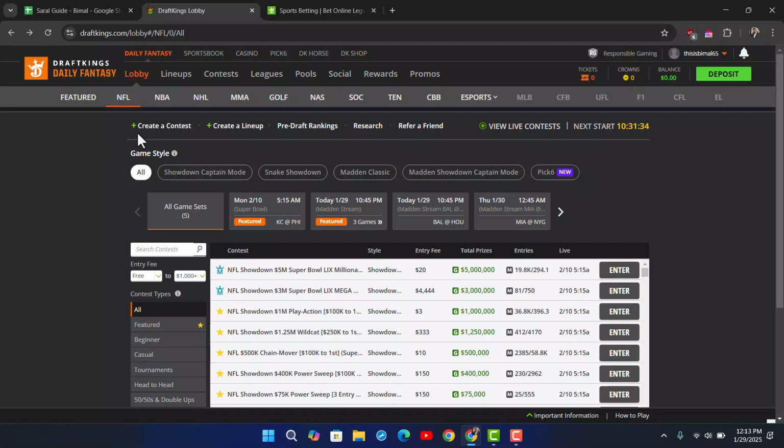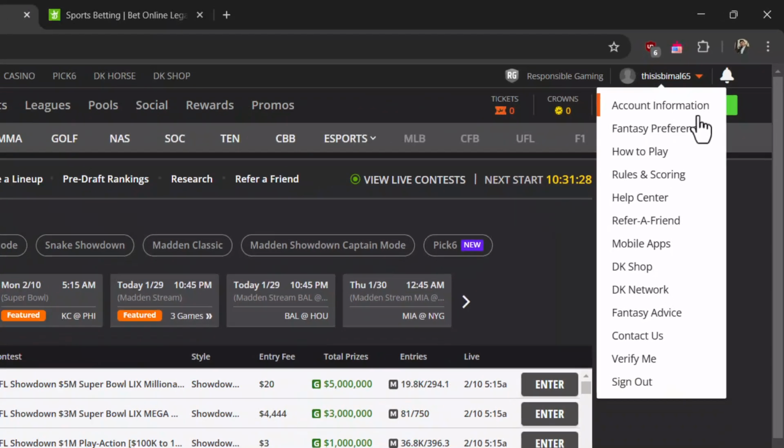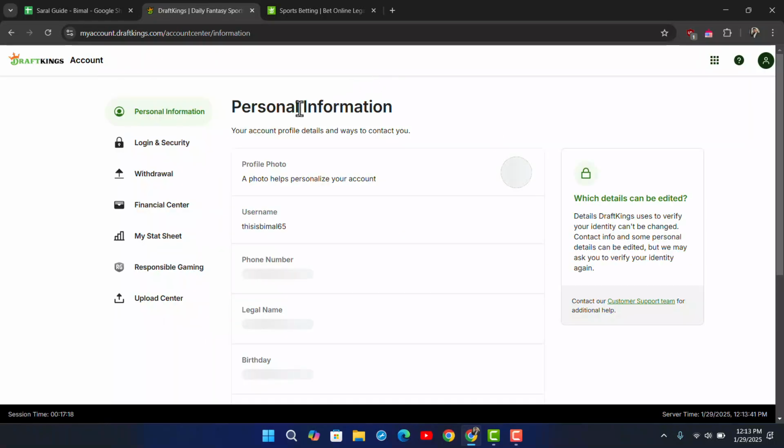After you log into your account, go to your profile from the top right hand side and go to the option that says account information. Once you come to account information, this is the type of interface that you should be able to see on your page. Now over here, what you want to do is let the web page load up.